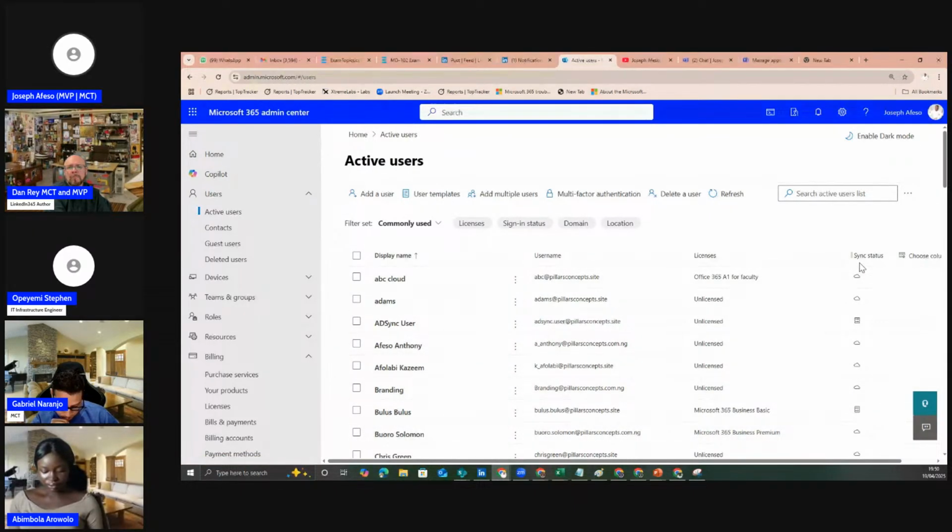Their sync status speaks to where the users were created. If the users were created the same way that we are going to create our users now, then they will have the cloud icon showing that these users are cloud-only users. And if you have this rectangle here, it means that the user was created from the on-premises server and then synced to the cloud. That means the source of authority of the user that has this rectangle is the on-premises server, while the ones that have the cloud icon are the ones that you created from the cloud.